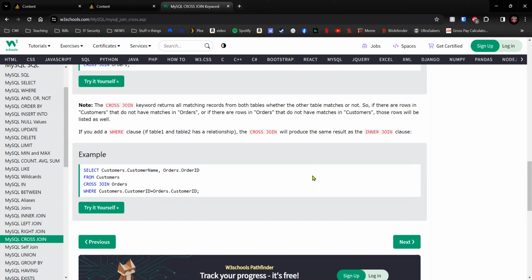Like we said, it returns all matching records from both tables, whether the other table matches or not. So if there are rows in customers that do not have matches in the orders, or if there are rows in the orders that do not have matches in the customers, those rows are listed as well.